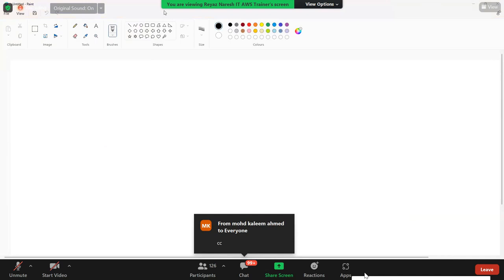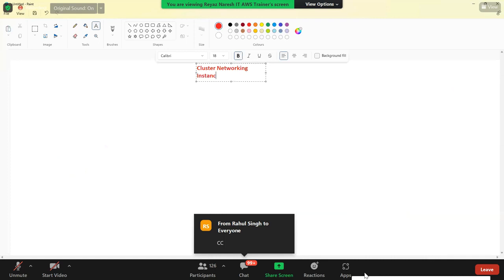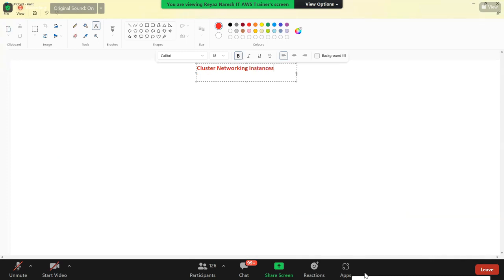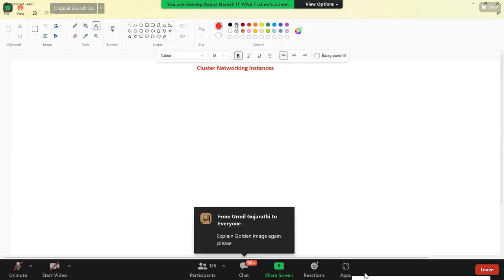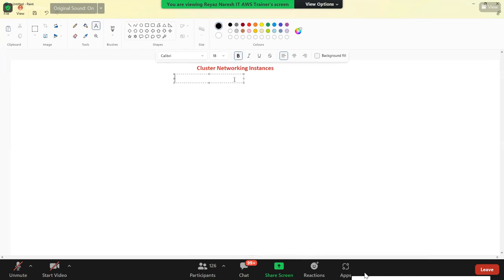That was an important topic. And then let's talk about cluster networking instances. Before that, can you tell me what is a cluster in general? Golden images, meaning, if you're creating the images automatically through a process, that's called a golden image. So what is the meaning of cluster in general, guys? Cluster.